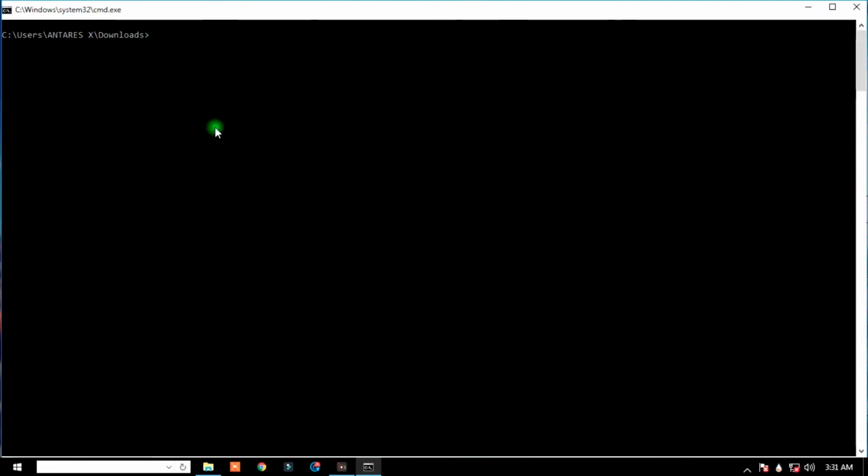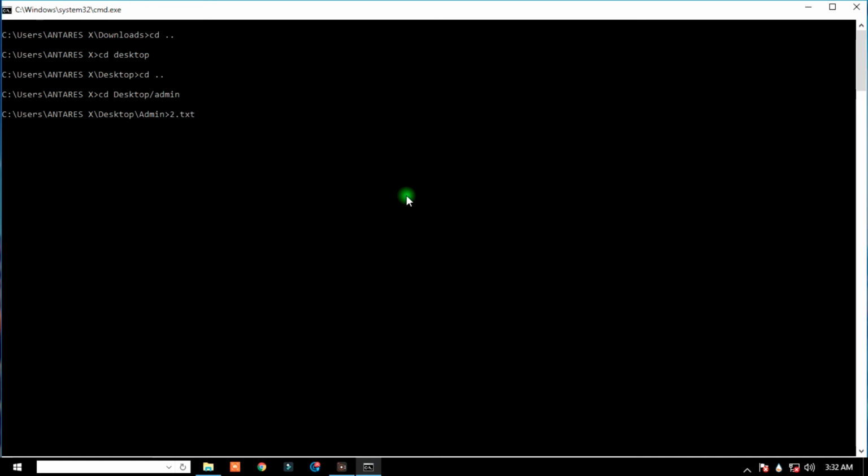Alright, and now I'm going to change my directory to desktop. CD desktop, and now I'm in desktop, and let's open a file in command line. So I'm going to type in CD desktop/admin. I'm in admin and I want to open a file. It is a text file, so I'll open the second one.